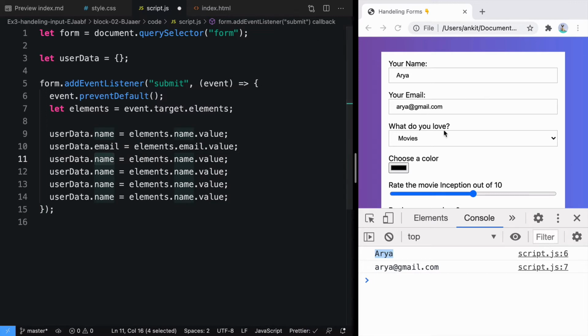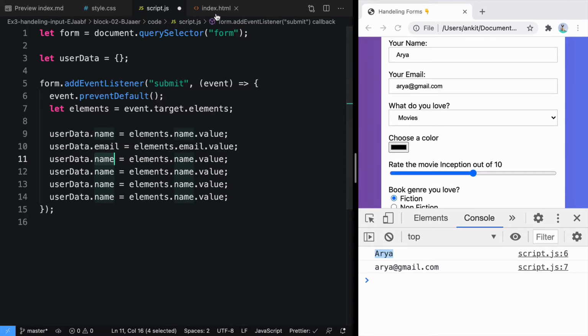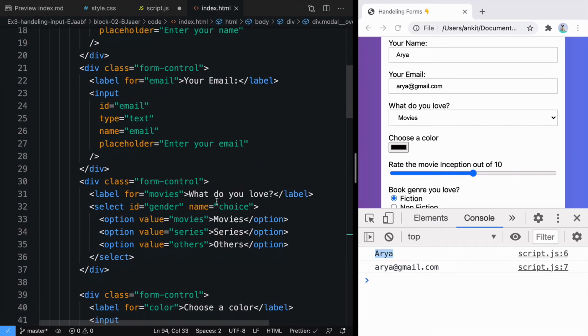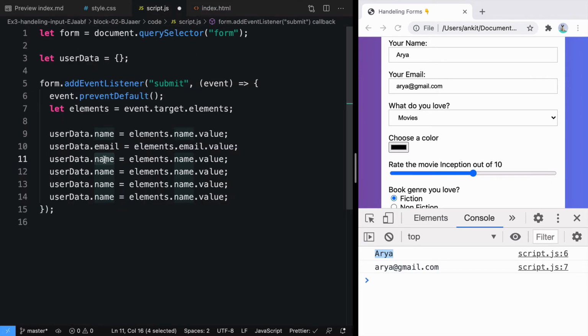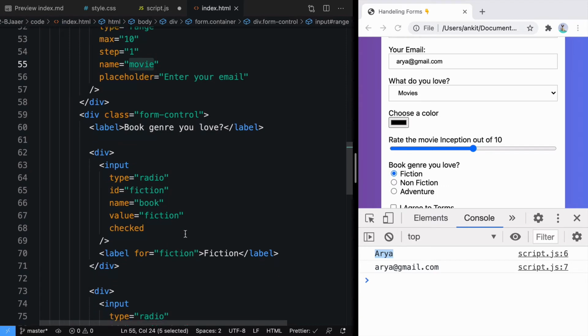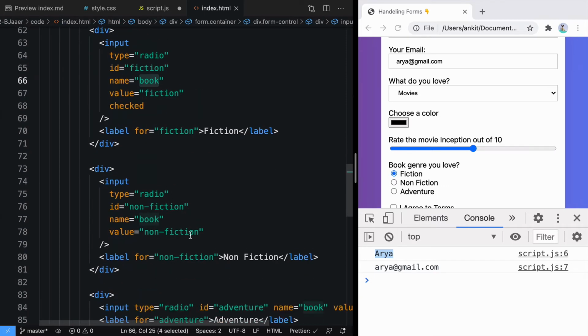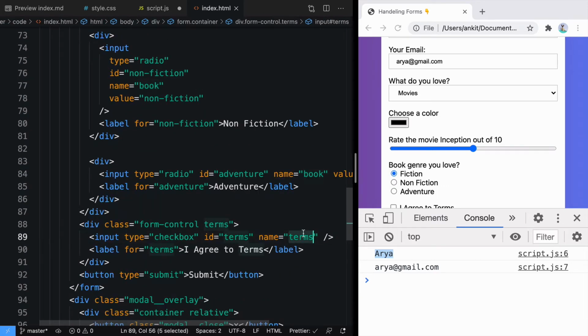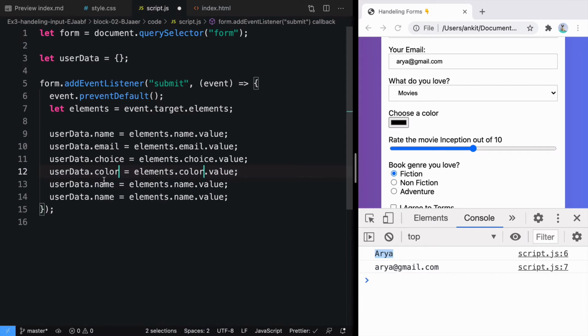Next is going on to "What do you love?" Let's look at the name of it. So here the name is choice, so we need to access choice.value. Next is movie. Then we have book. And at last we have terms. So we'll say movie, book, and at last we will have a property named terms. Let's go ahead and log the value of userData.